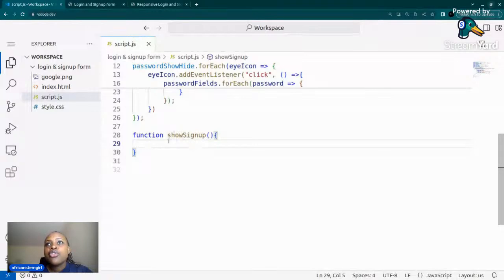So for showSignUp, we want to hide the login page and see the sign up page. Actually, let us start with the show login so that it can immediately take effect. So we say I want to see the login page. So let us do the one for the login.